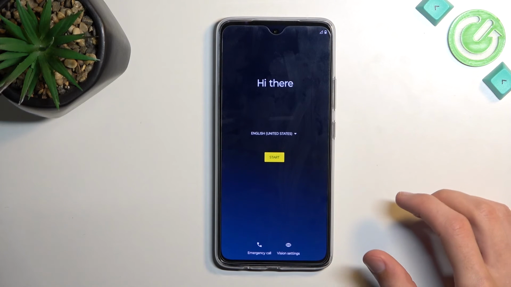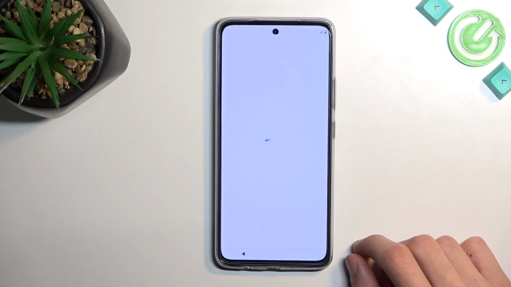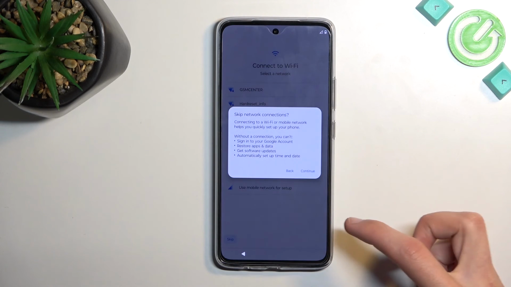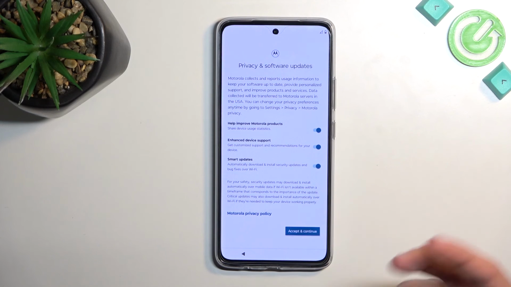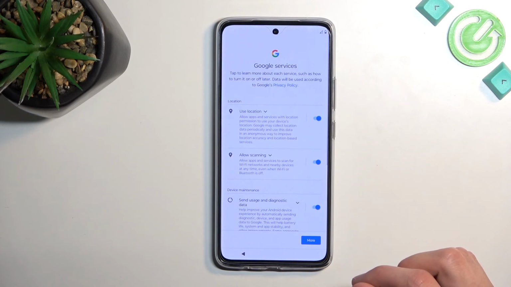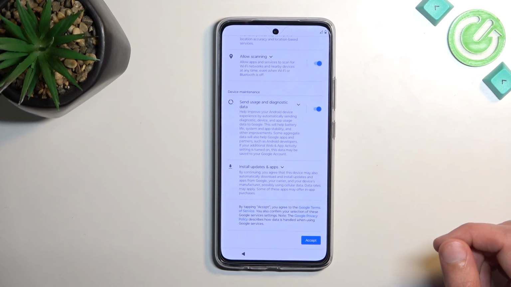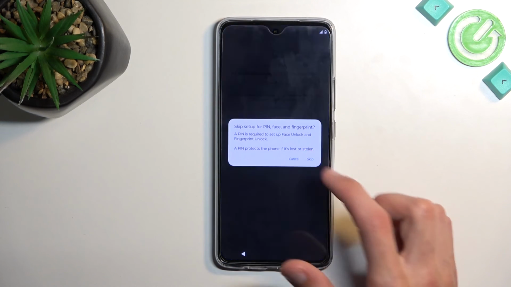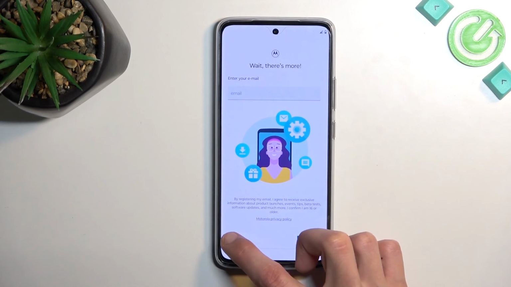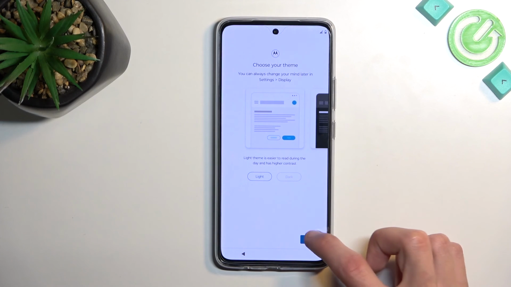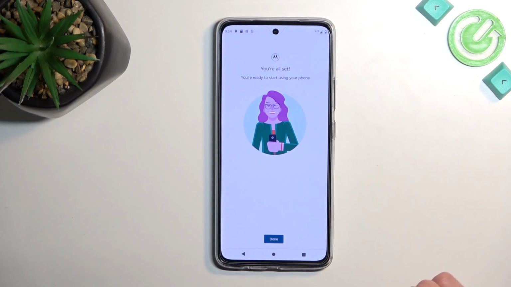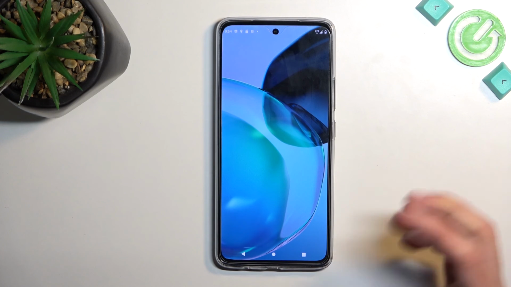So now I'm going to go through the setup. I'll be skipping as much as I can, but keep in mind, if the device were locked, I wouldn't be able to set it up offline, which I just am doing right now. So there we go.